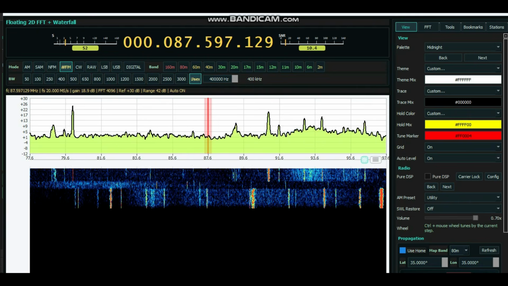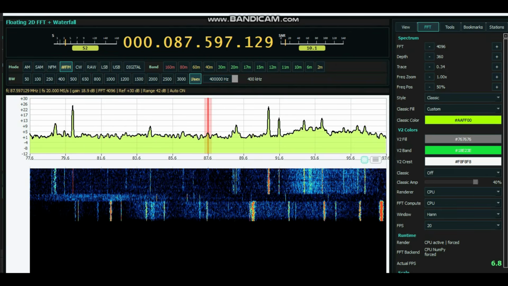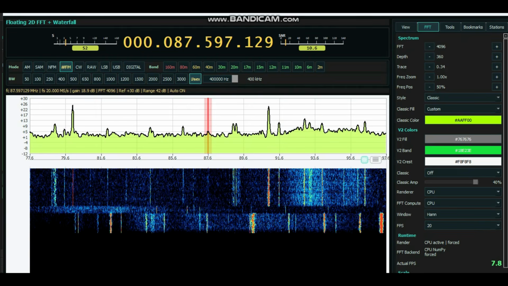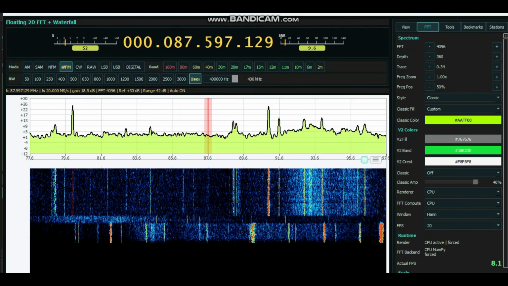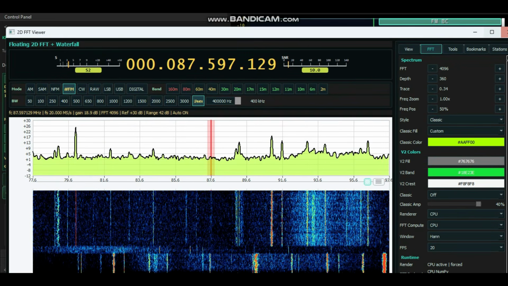You can change your FFT components. You can have different tools. You can change the FFT size. So if you like cool graphs, this is it. So this is the 2D version. You're looking at the FFT, and at the same time, you're also looking at your waterfall graph. So what am I going to do now? I'm going to close this.